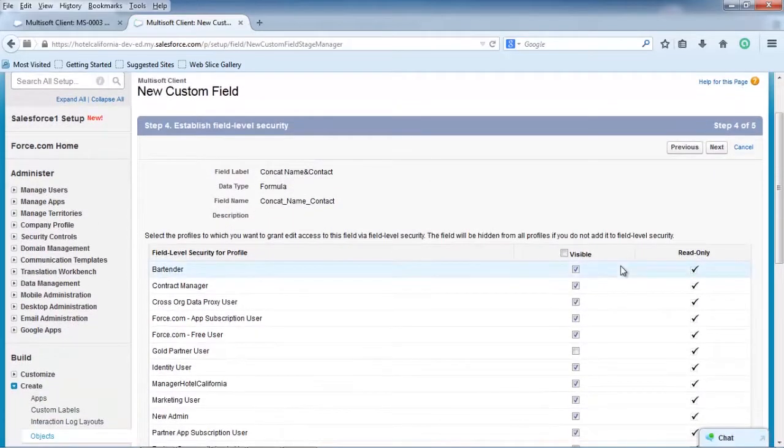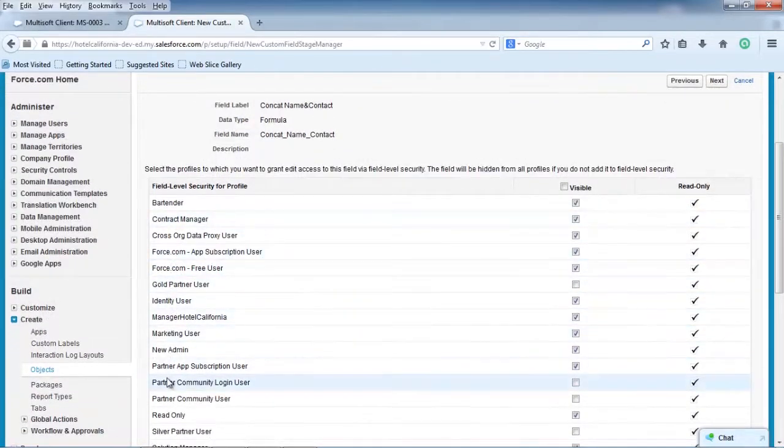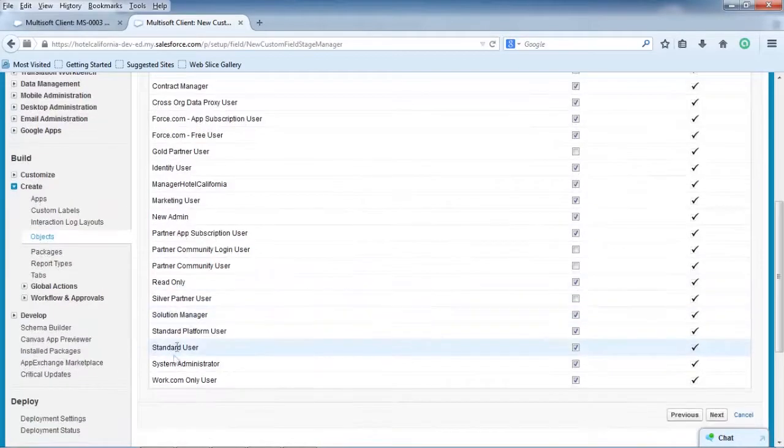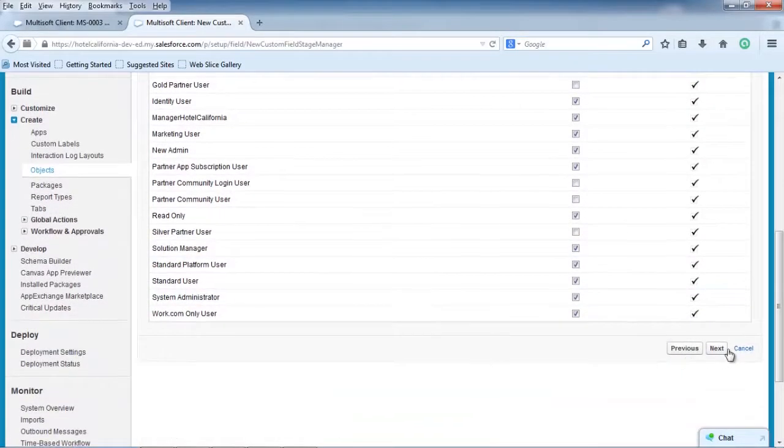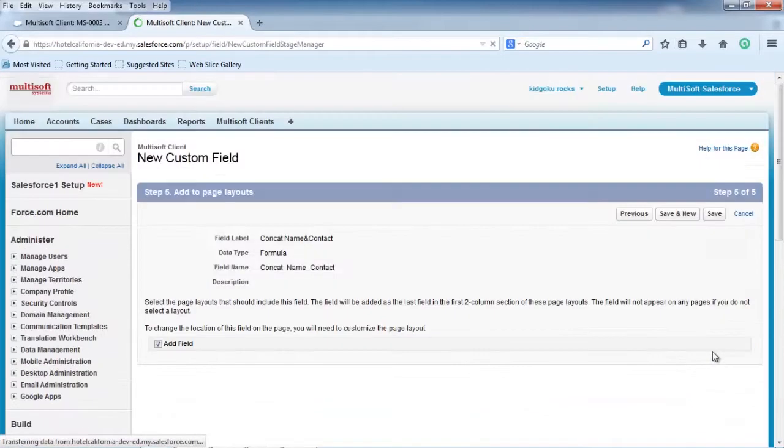Then on which profile you want to make this particular field visible. So I have different profiles here: bartender, contract manager. These are the standard profiles. I have created a new admin, a custom profile, and the system admin standard user. So currently I'll make it visible to all, okay? And then just click on next.